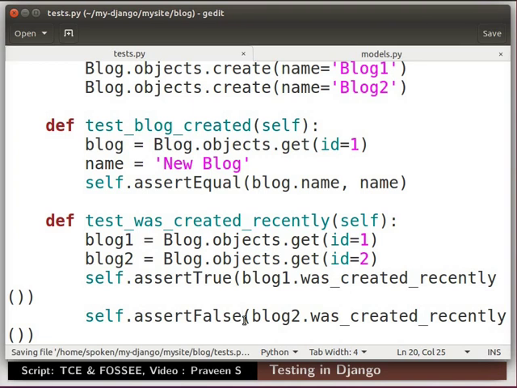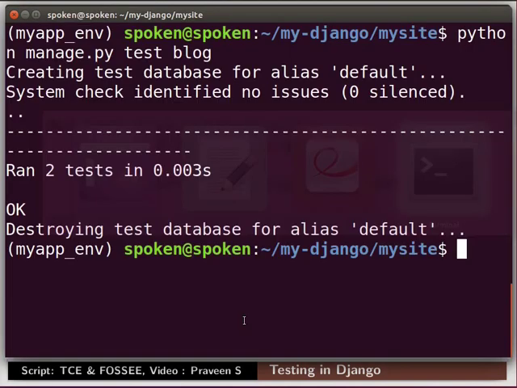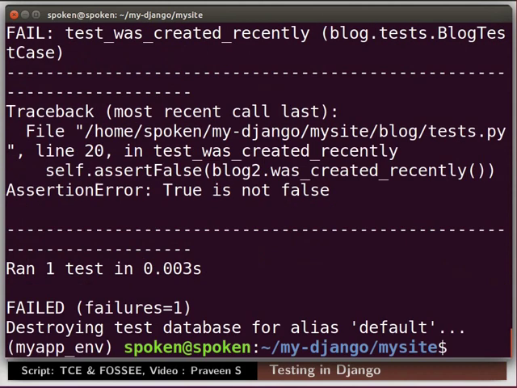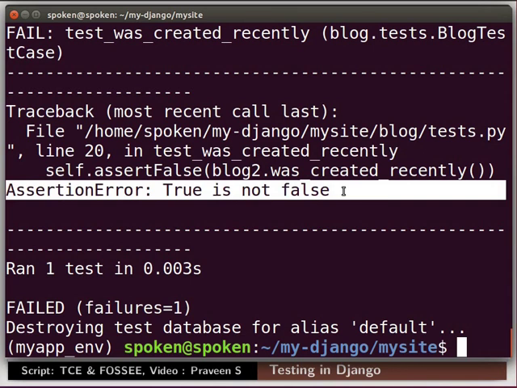Save the file, switch to the terminal. Let us now run a particular test case. To do that, we have to write the method name like this. On execution, we can see the output for the test case. Assertion error raised and error message true is not false. This is because the was_created_recently returns true and we are expecting false.